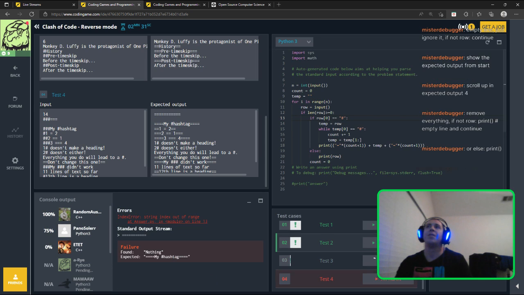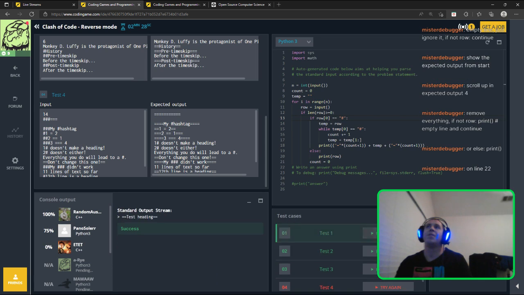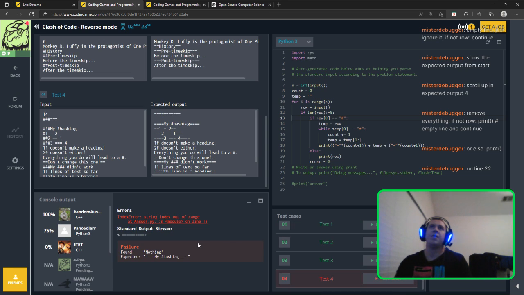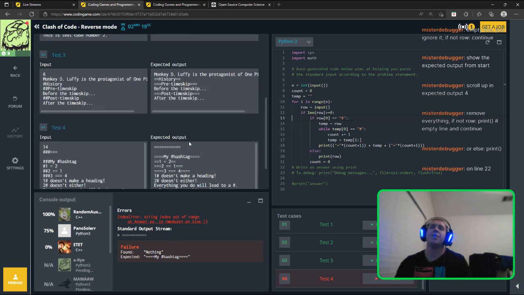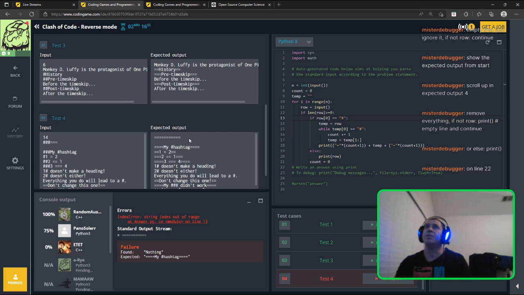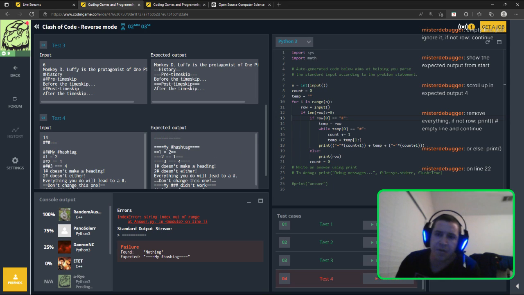Okay. Found nothing. Expected my hashtag on line 22. Let's see. Remove everything if not row, print empty line and continue, or else print. Wait.